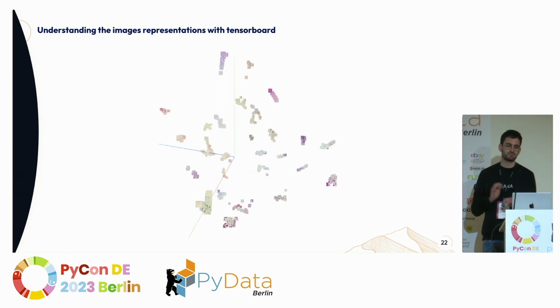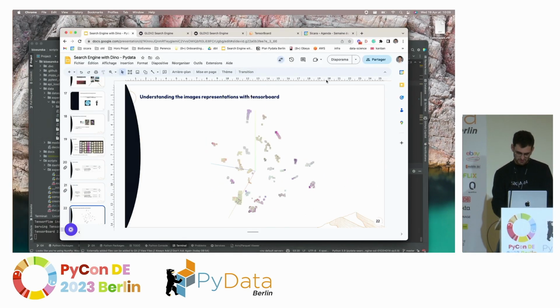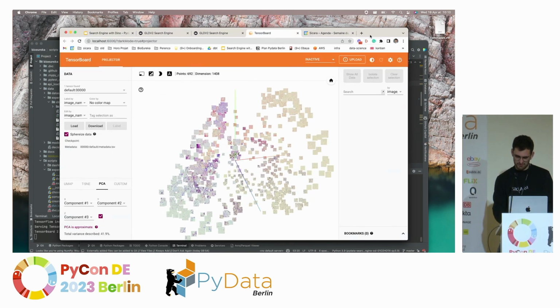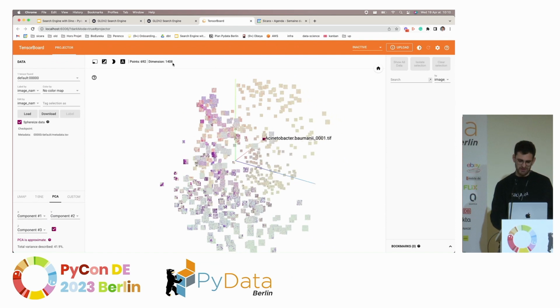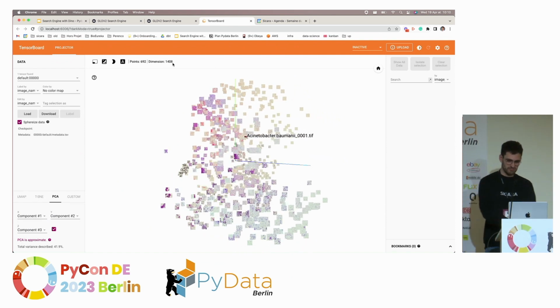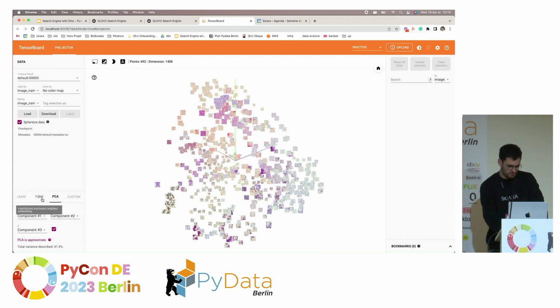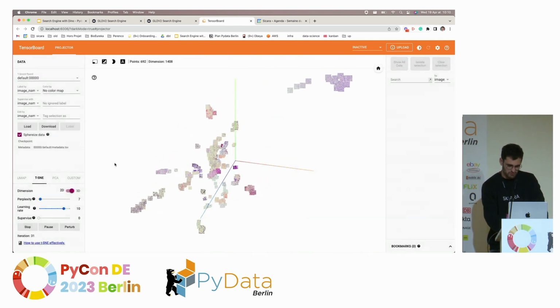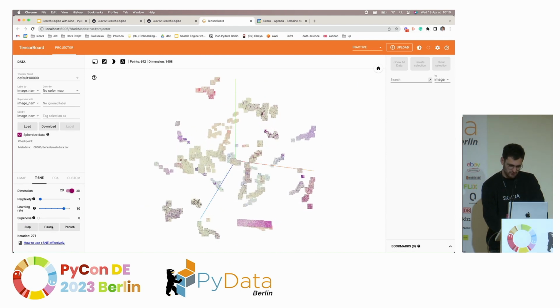A good way to check why this model is working is to visualize the projection in TensorBoard. So I'm going to check it now. Each representation has a size of 1408, and you just project it into a 3D space using dimensionality reduction. So it's PCA, but t-SNE works much better. I'm just going to stop it after a few iterations.